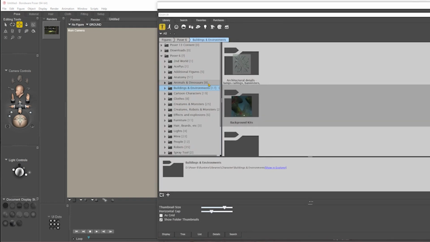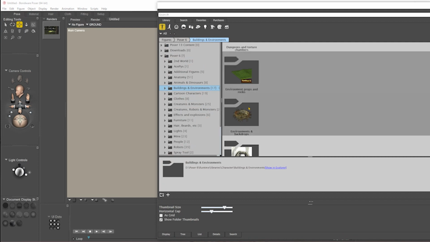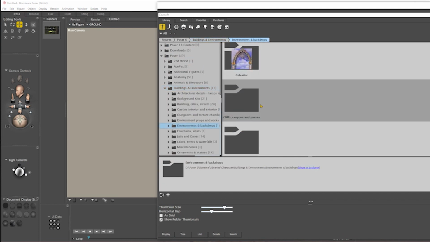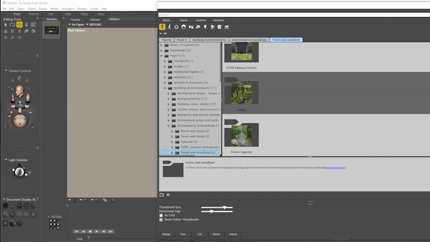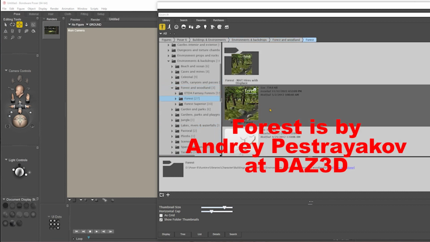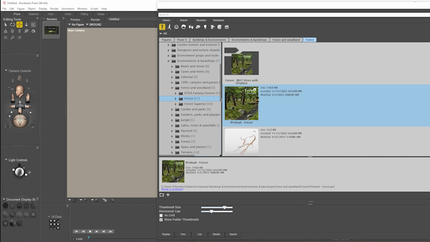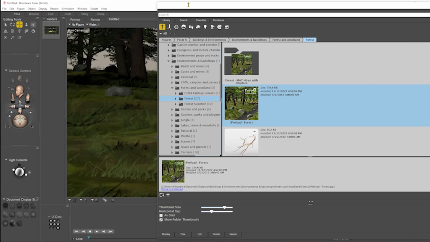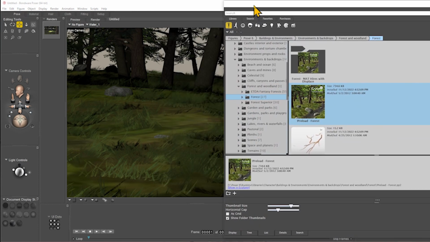Then I'm going to load a background called Forest, which is in environments, forest and woodland. This scene is called Forest. It's by First Bastion. It's a set that I quite like. This takes a while to load, so I'm probably going to cut this and jump back in after. Okay, now I'm going to add a Michael 4, pose him, and again I'll jump back in afterwards.